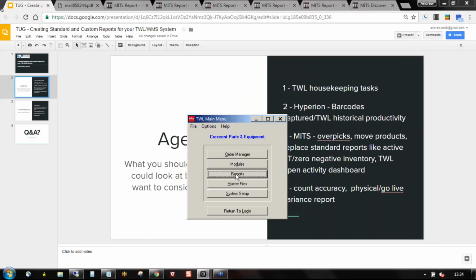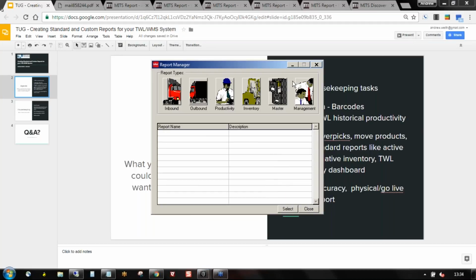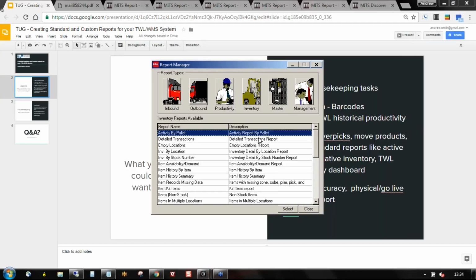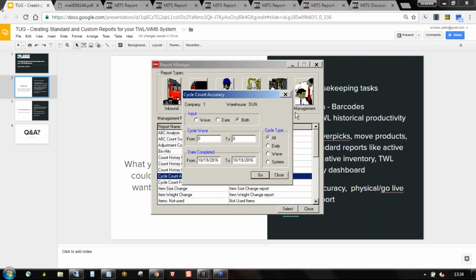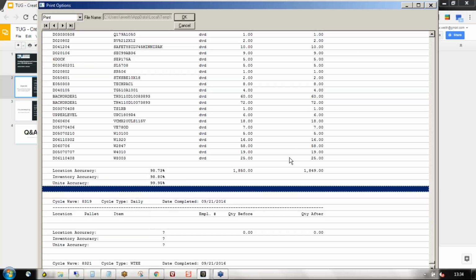So I'm in TWL Online, and I go to Reports, and I go to Management, Cycle Count Accuracy, and it's going to ask me what cycle counts do you want to view. I'm really just looking for a summary for a period of time. Maybe it's a month, maybe it's a quarter. I ran it for this whole year to date. That took a minute, and then it put the data together for me. What I'm left with is this gigantic report that lists every single cycle count, the expected quantity, quantity before, and the actual quantity, quantity after.